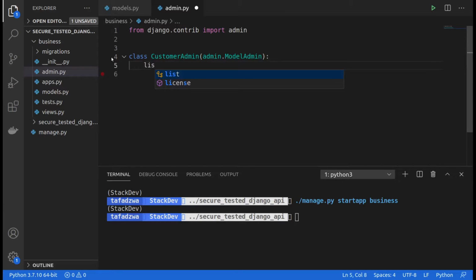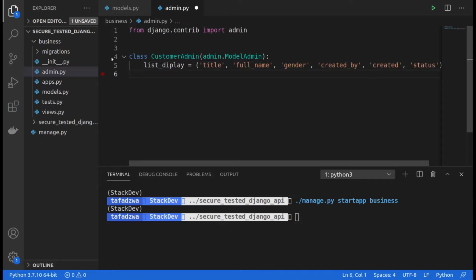Then inside this Django admin page, I'm going to have a list display, which is going to display the fields that we have. So we have the title, we have the full name, right? With this full name, I'll show you how you can concatenate two fields into one using our own custom method here. Then we're going to have created by, then created, so that we know when this was created, and probably the status as well, right?